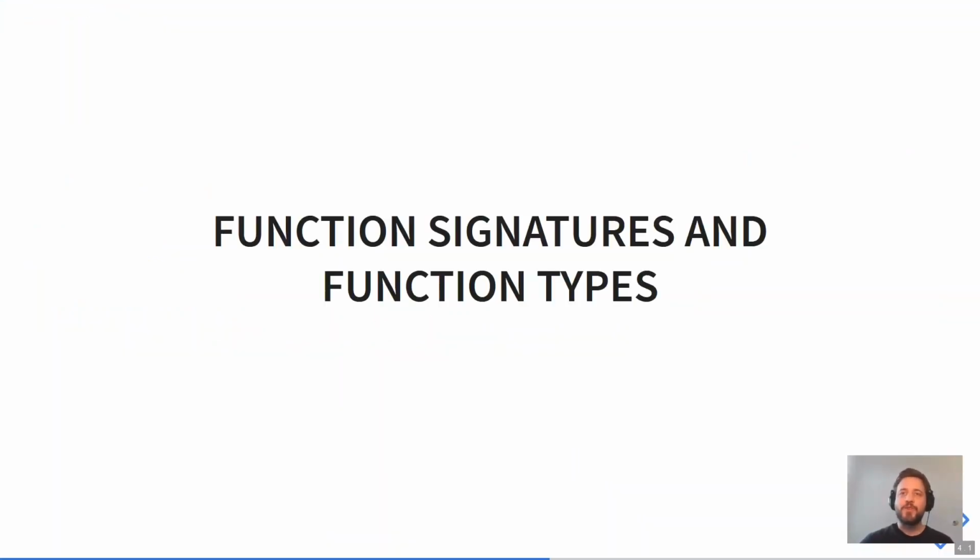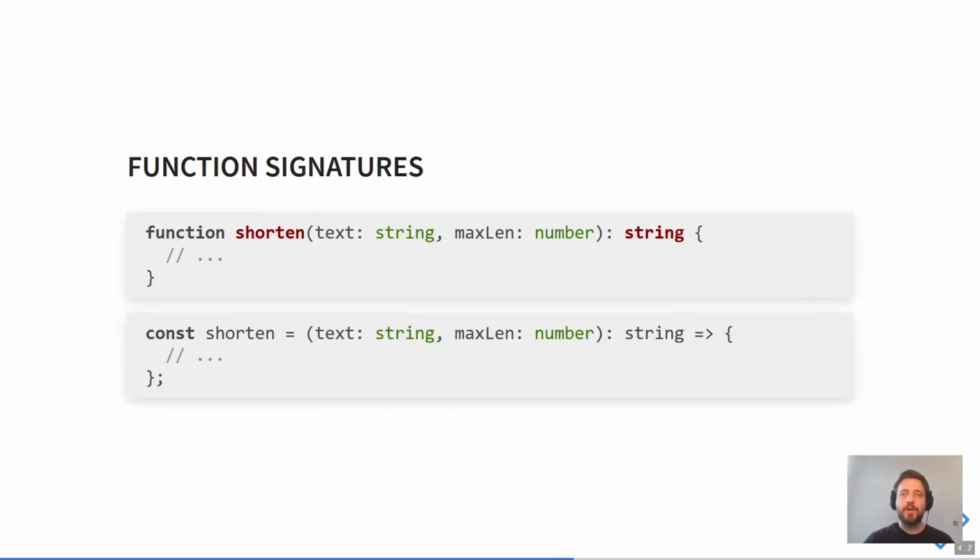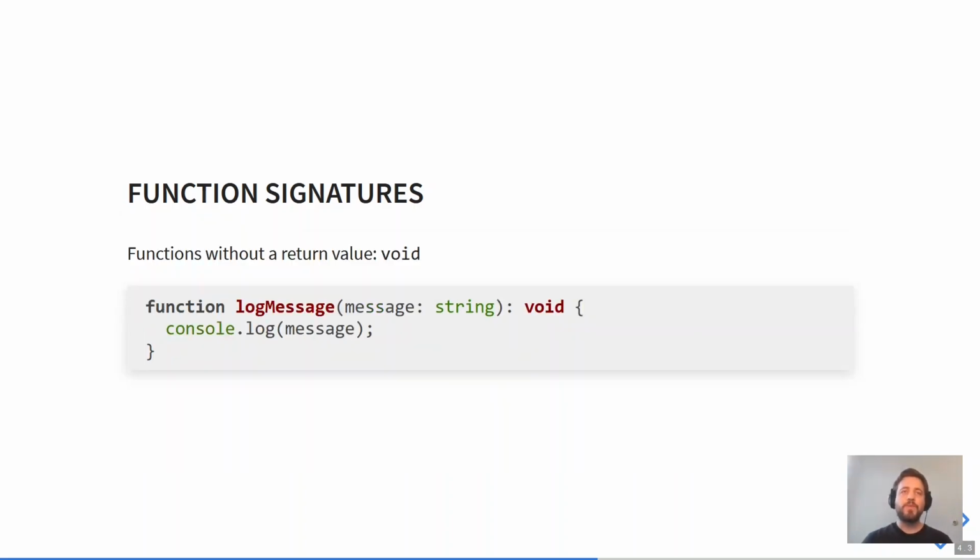Now let's look at function signatures in TypeScript. Here we see how we can specify a function's signature. The example functions here receive some text and a maximum length, and they return a shortened text. The parameter types are declared directly after the parameters, and the return type is declared after the parameter brackets. This is true both for function statements and for arrow functions. If a function does not return a value, we can make that explicit by declaring the return type as void.